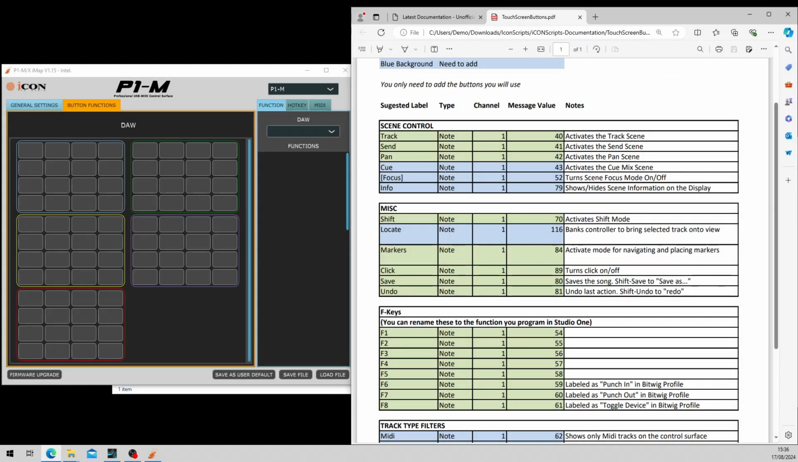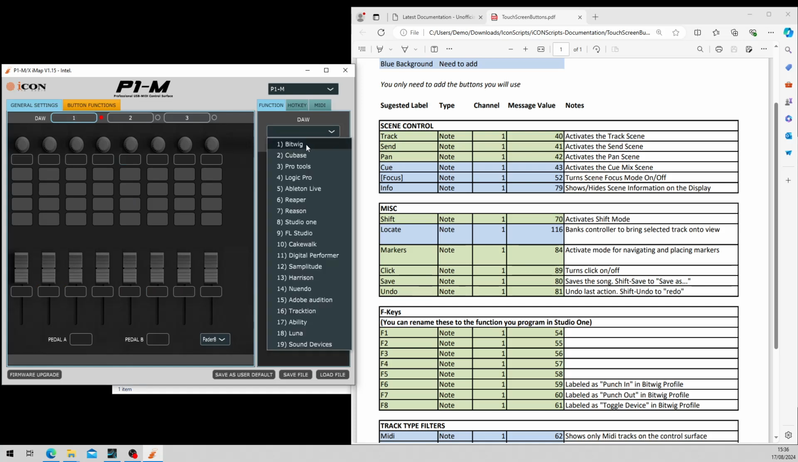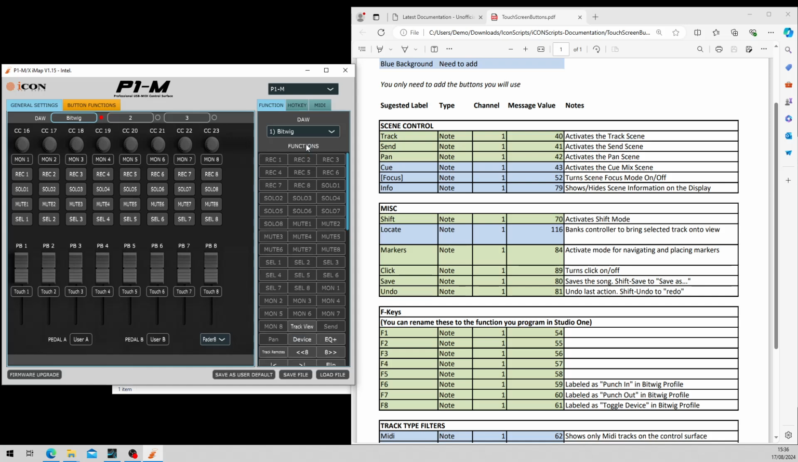So the first thing we need to do is pick the slot that we're going to be using. I'll just stick with slot number 1. And then from this DAW menu, we have to choose Bitwig. Do not choose Studio One. If you choose Studio One, the metering will definitely not work, and other things probably won't work either. I've had to use the Bitwig profile here. If you need to know why, then there is an explanation in the written documentation.